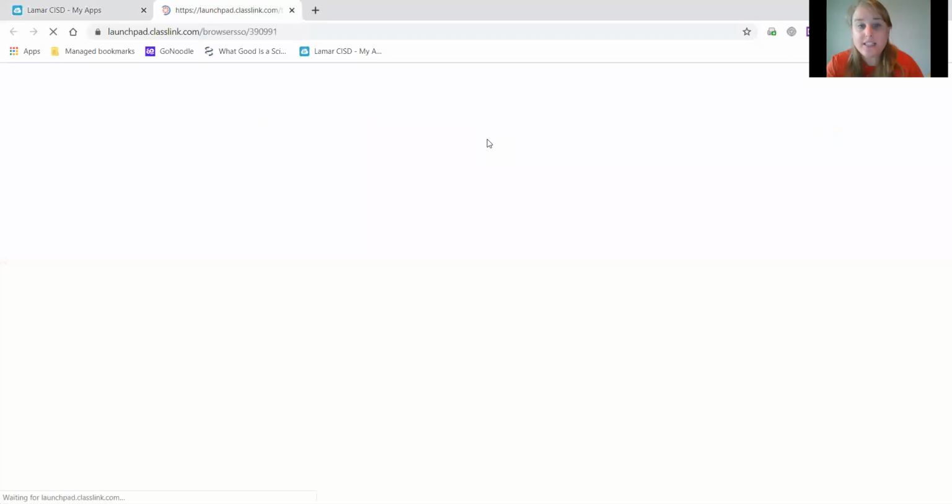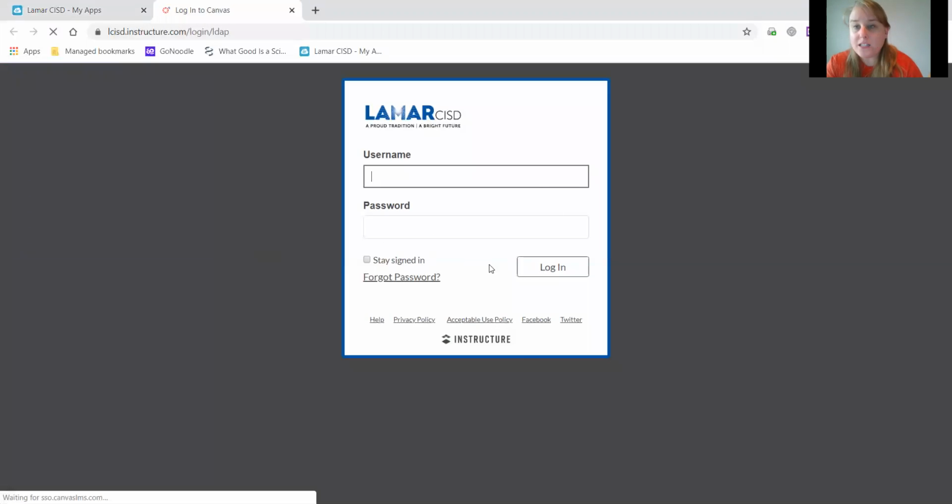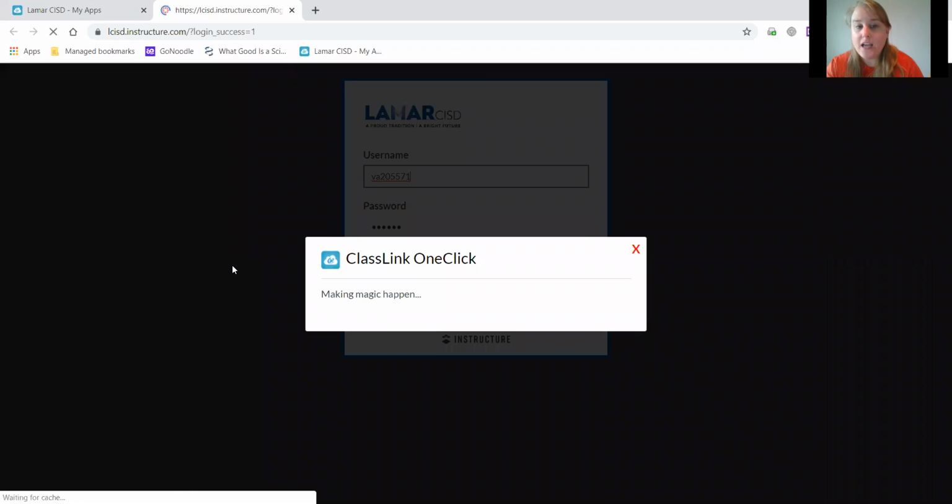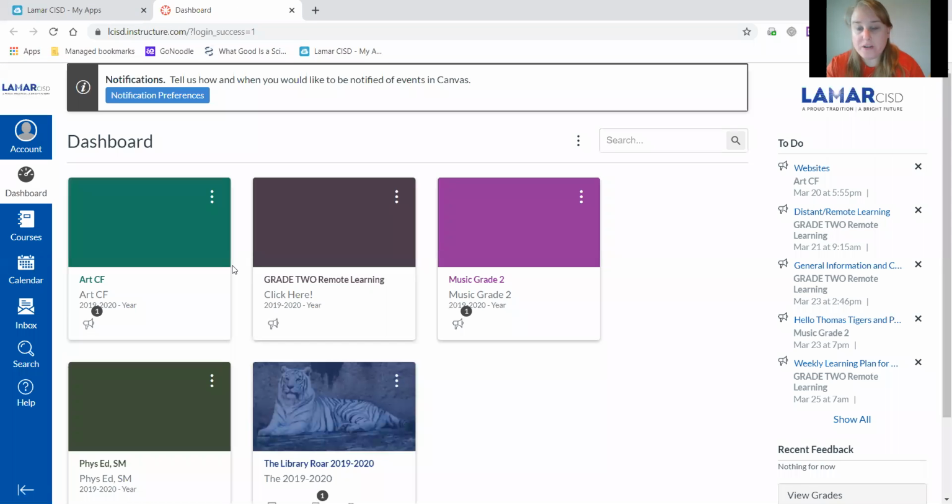If you click on Canvas, it might give you a box to log in again, but it'll automatically load that login information for you since the student's already logged into Classlink. And I'm logged in as a student right now. So this is what the student should see.